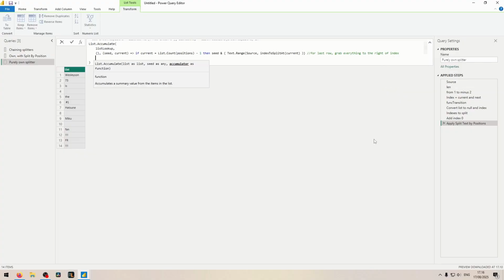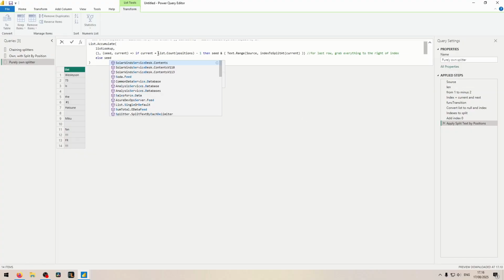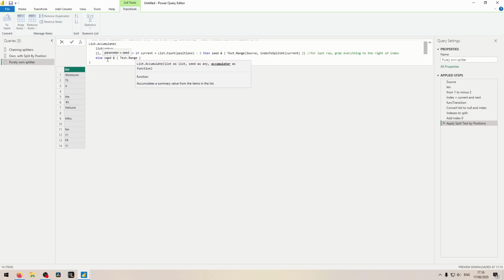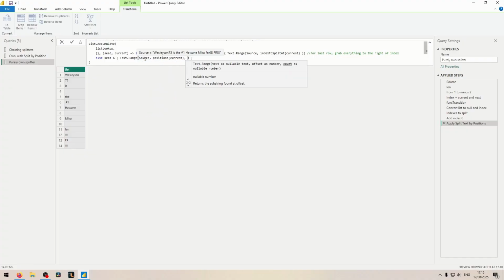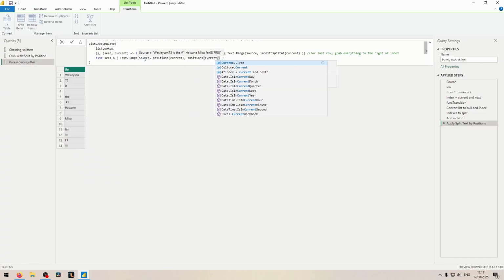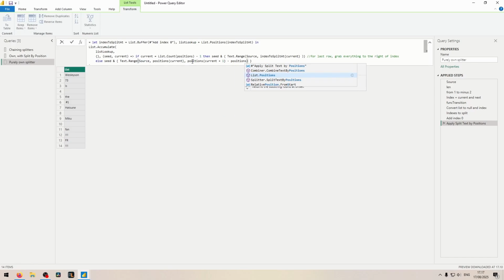And if this isn't the case, meaning we're not in the last row, I want the new seed to be equal to its current value and a list, where I also use the text range function, but I use the third argument. I still want to go into source, and I still want to go into positions, current, but my third argument is then going to be how many characters to extract, which is then going to be positions of current plus 1, meaning the next index to split at, and then I want to say minus positions current, and actually I didn't call it my variable positions, I called it index to split at.